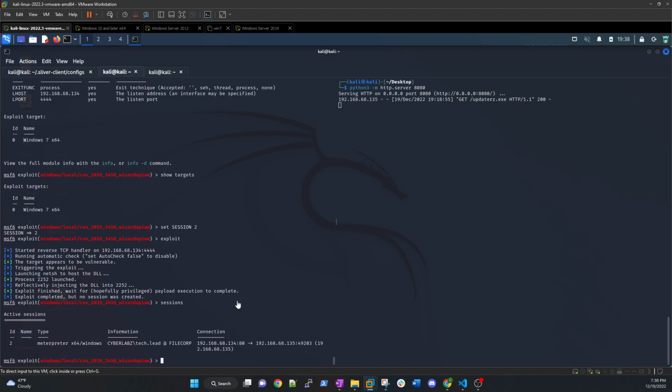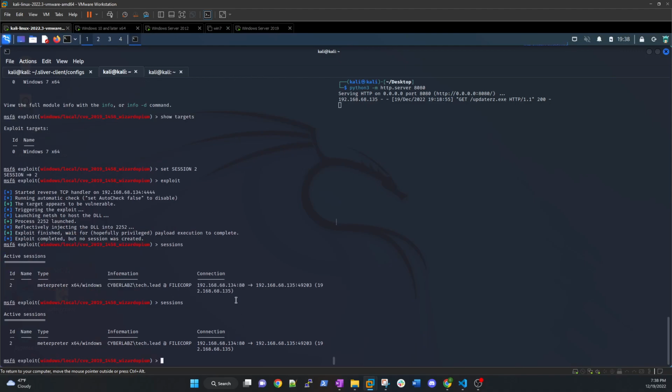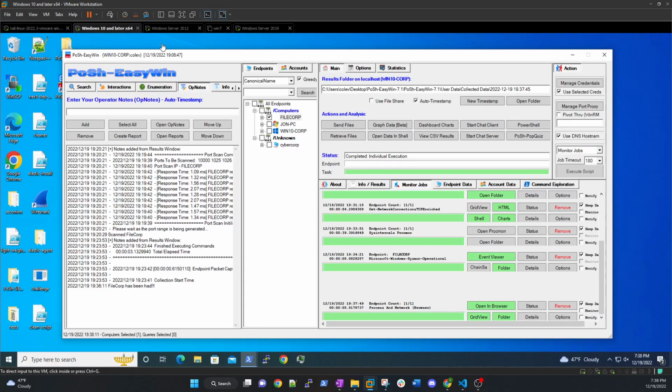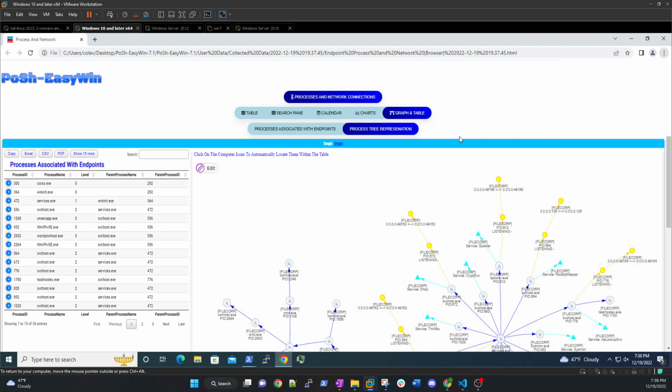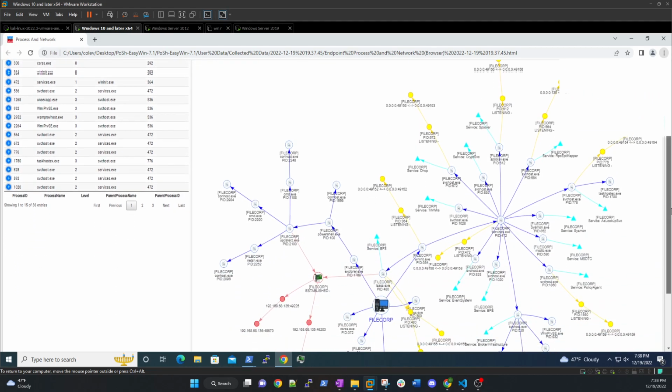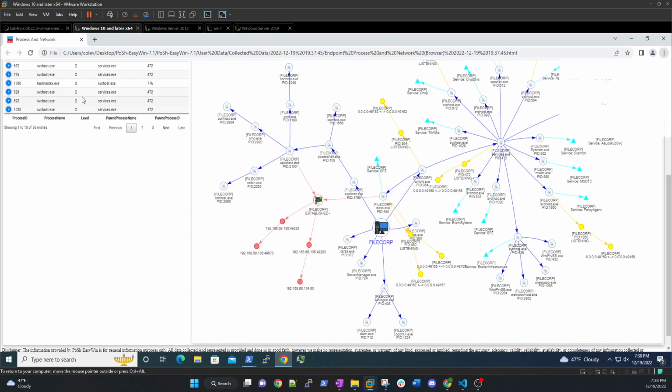Our session is still rolling. Right here. Cool deal, cool deal. Alright, let's open this up in browser and see if my VM doesn't take a dump on me. Cool. So we got some charts. See if we can go ahead and graph this with Posh Easy Win. And we were looking at updaters. So file corp established right here. And then we also have here. So it looks like updaters open.